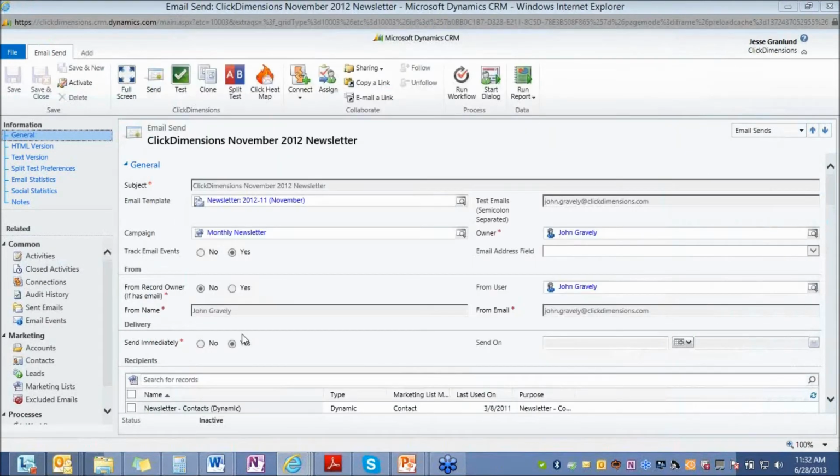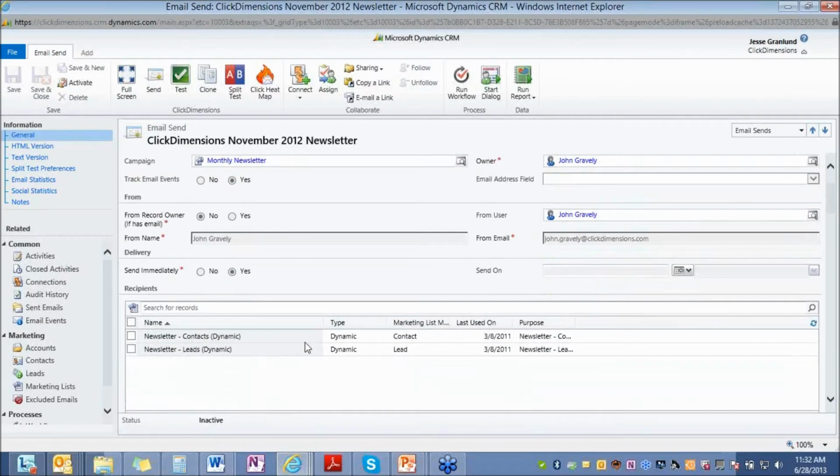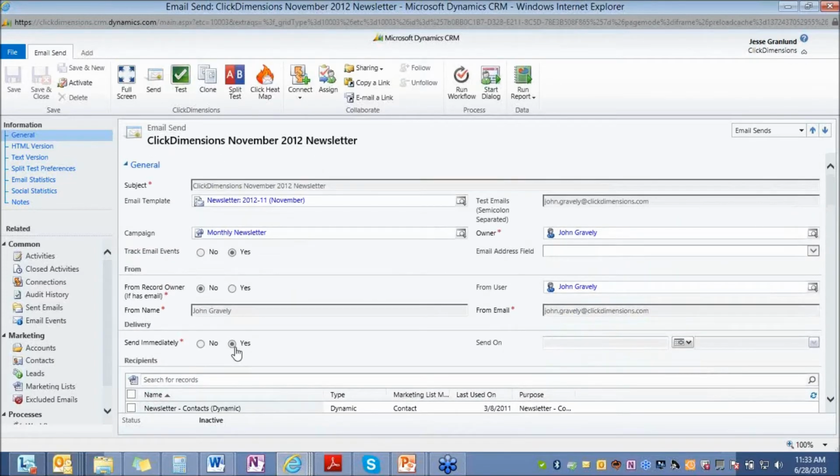So this email send record is something that you'll fill out every time that you send out an email. So you'll enter your recipients, which can be any combinations of your marketing lists, leads, contacts, and accounts in CRM. And those marketing lists can be dynamic or static. You can send these right away, queue it up to send it on a later date. You can have these emails sent from the record owner. You can attach everything to a Microsoft Dynamics CRM campaign for some aggregate tracking. And you can send out test emails.